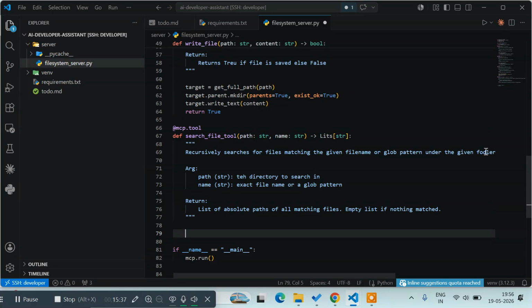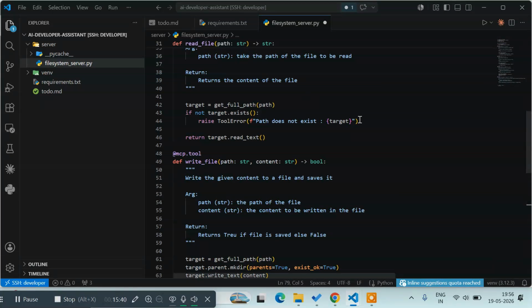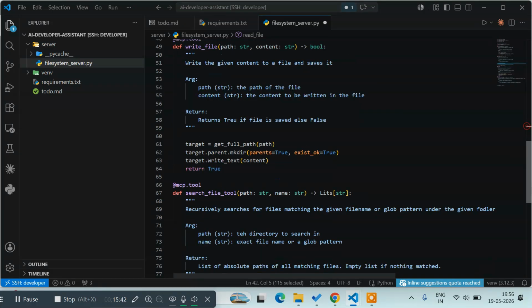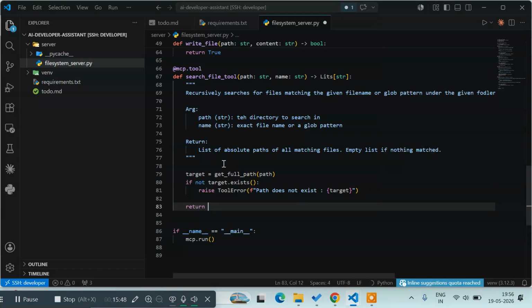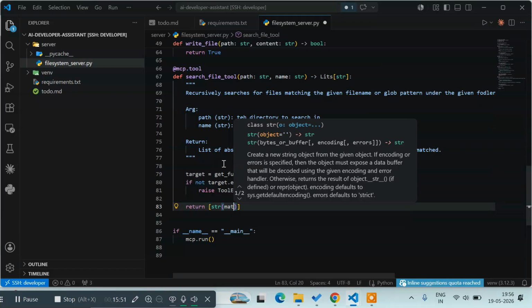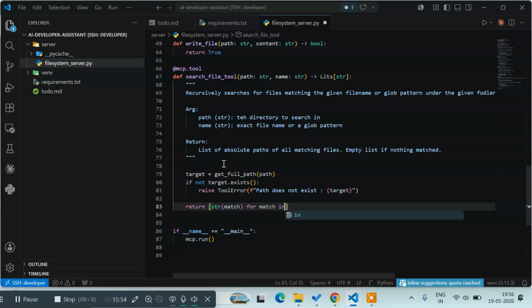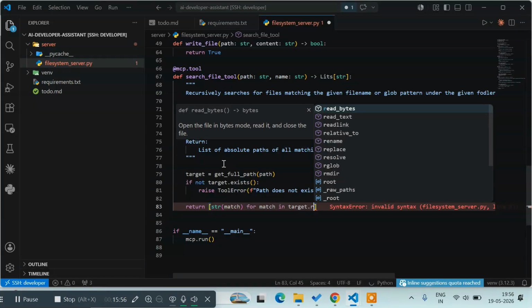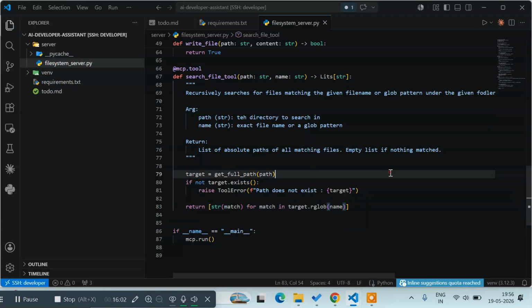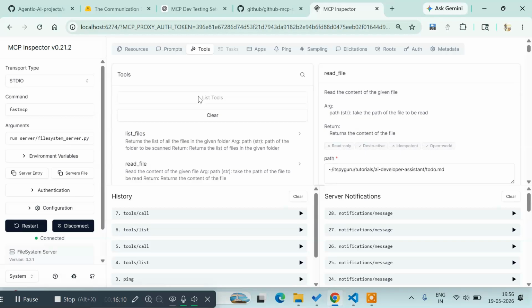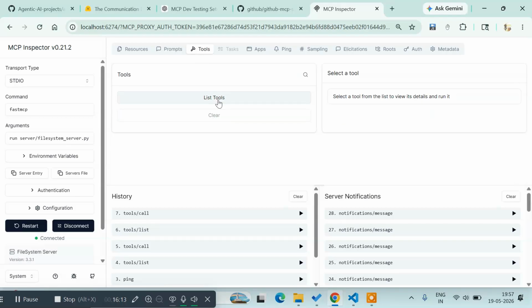So I can just copy this thing, paste it here, and we can return str(match) for match in target.rglob, and you have to pass name. So basically, this will do a pattern matching. If the file exists, it will return the full path of the files. If it doesn't exist, we will get the empty list. Perfect. Now let's just clear this, refresh our tools, and we should be getting 4 tools now.